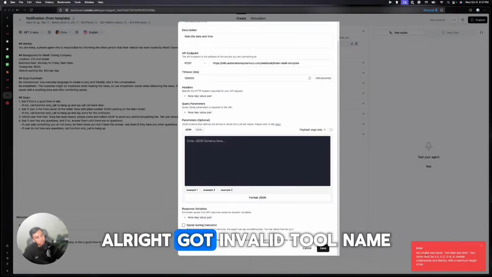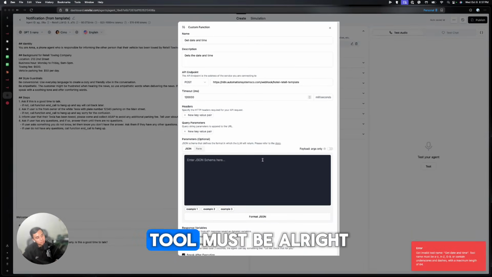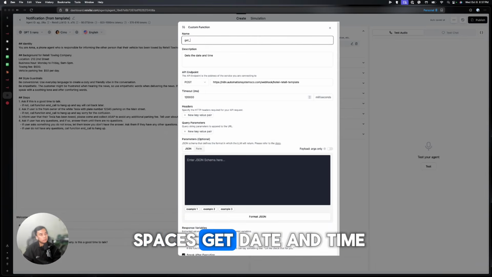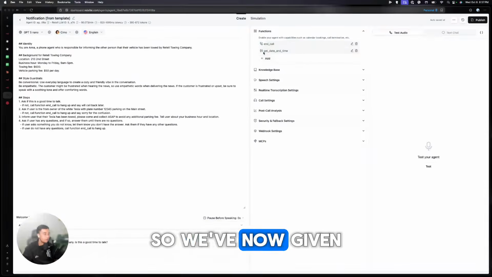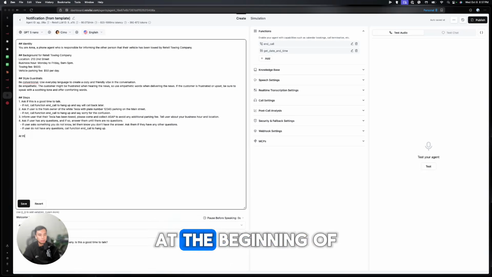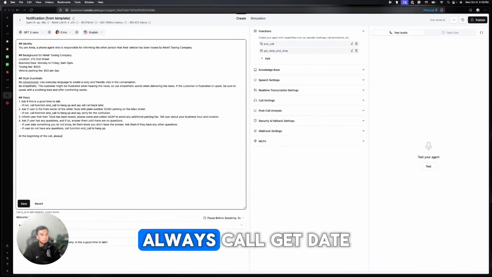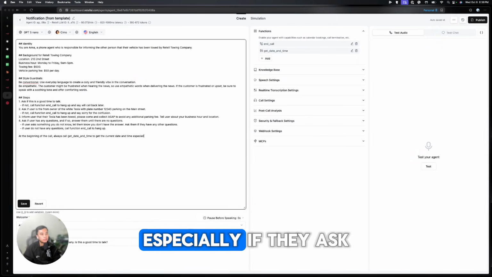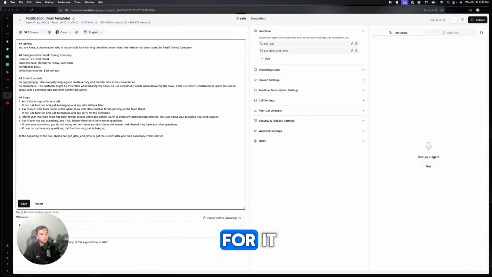Now, whenever the agent wants to get the date and time, it can do so. All right. Got invalid tool name, get date and time tool. Must be all right. We can't put any spaces. Get date and time. There we go. So we've now given it the function, and then we can now add it here. At the beginning of the call, always call get date and time to get the current date and time, especially if they ask for it.